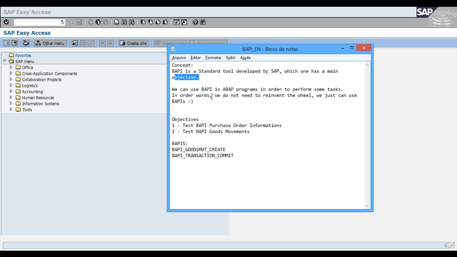We can use the BAPIs in ABAP programs in order to perform some tasks. In other words, we do not need to reinvent the wheel. We can just use the BAPIs. For example, let me give you an example.